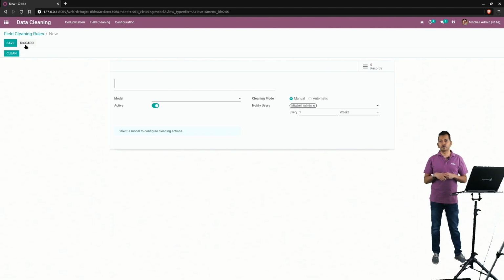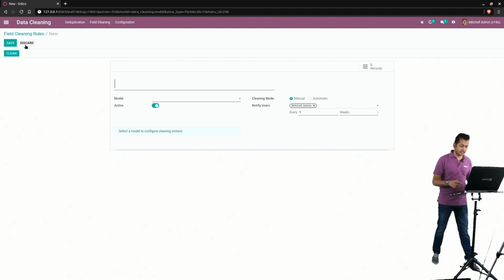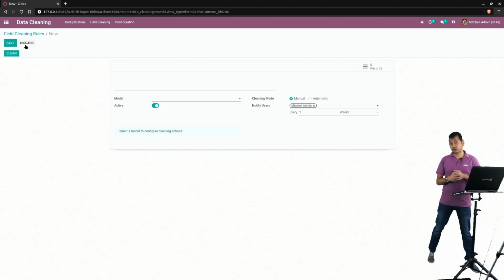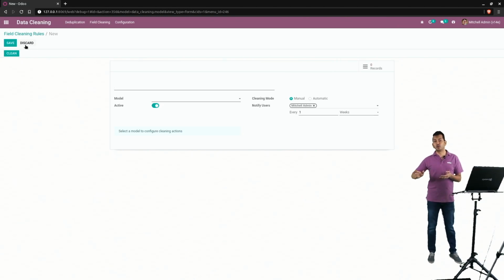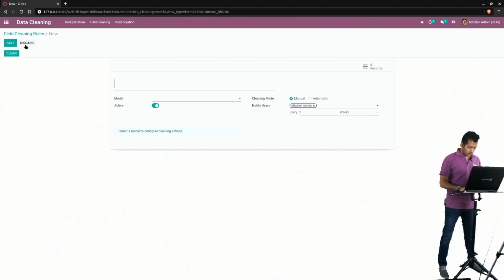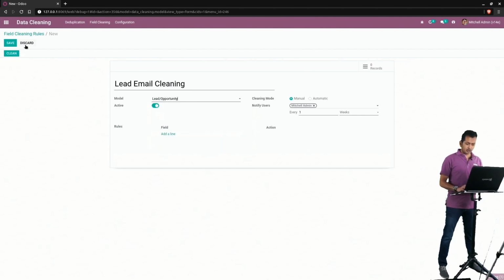In a CRM, I want to make sure that emails do not have any spaces. And I also want to make sure all the emails in my system are lowercase. So let's say leads email cleaning. Object for here is leads. Leads opportunity. You can also type in the technical name here, crm.lead, and it's a faster way to reach there.